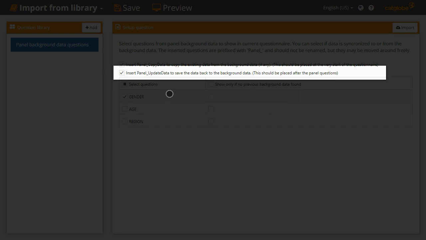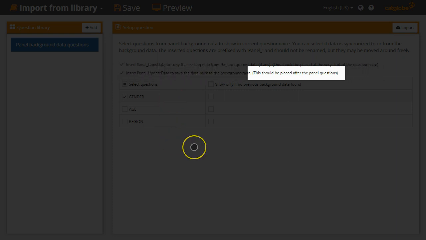Second, when the user finishes the questionnaire, do we want to save the data back as their current background information? Ignore the text about placement for now, this is done automatically for us in the default questionnaire template. When picking to save back data, the default is to save it right after they have answered it.